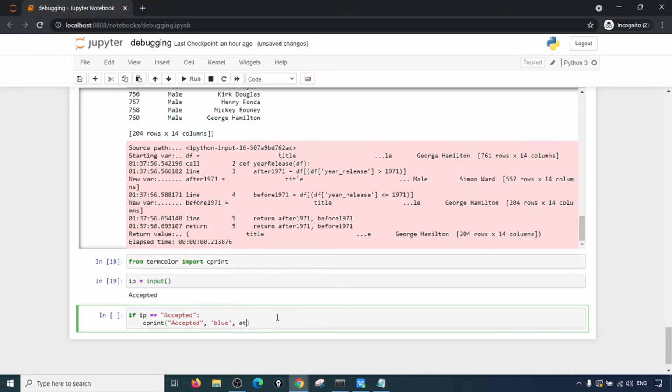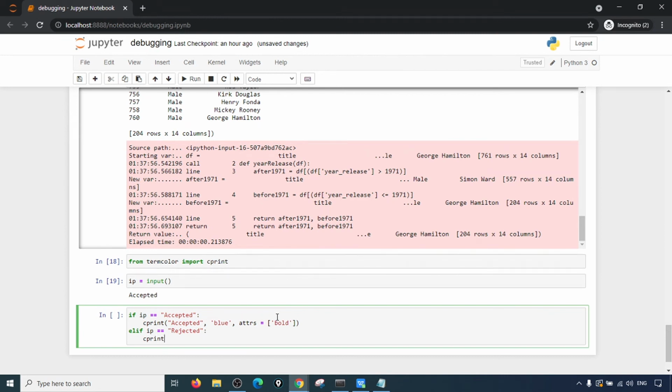So next, I want to set the attributes as bold or italic. For an example, say I want to set it as bold because accepted is something good, and I want to set it as bold. And now let's set an else or elif condition. So if IP is equal to rejected, I want to give this as cprint rejected, and this I want to print in red.